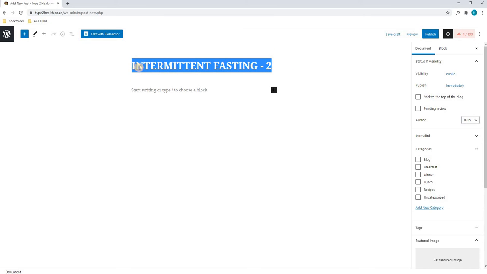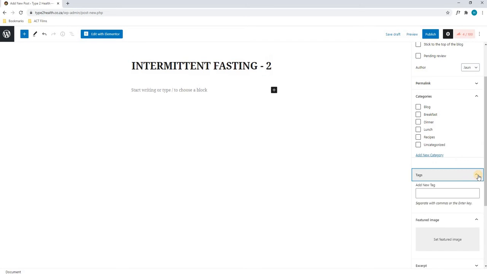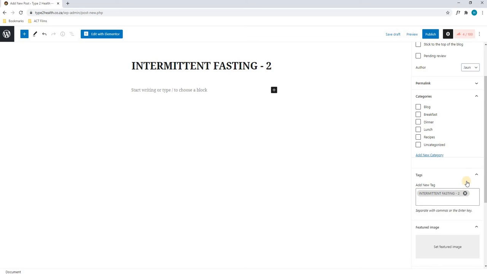I will then highlight this, right click and copy, and we will scroll down to our tags section. We will open our tags, and for the time being we will paste this in here. I will cover the tags in a short bit.